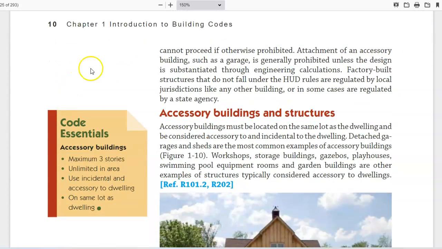Attachment of an accessory building, such as a garage, is generally prohibited unless the design is substantiated through engineering calculations. Factory-built structures that do not fall under the HUD rules are regulated by local jurisdictions like any other building, or in some cases are regulated by a state agency.